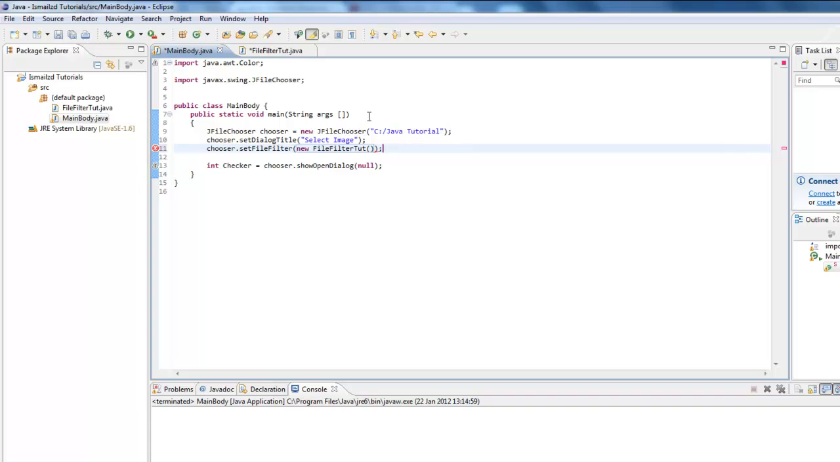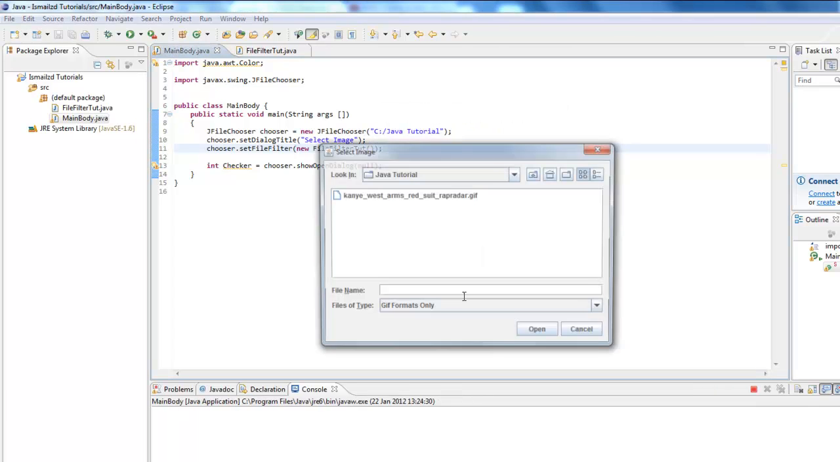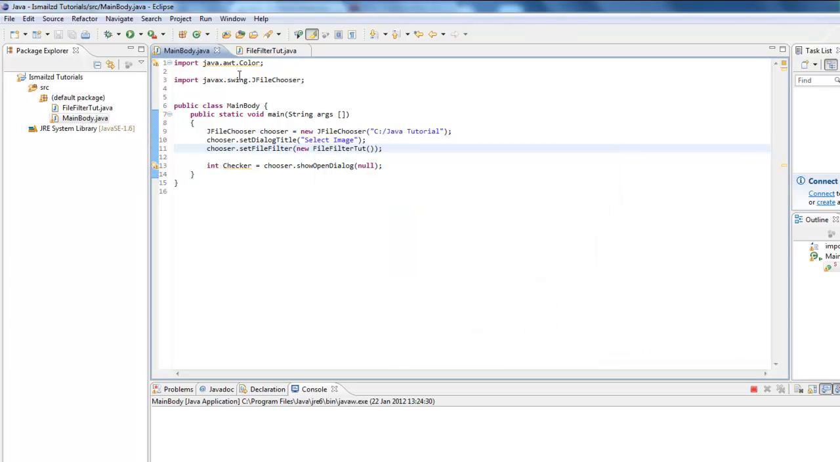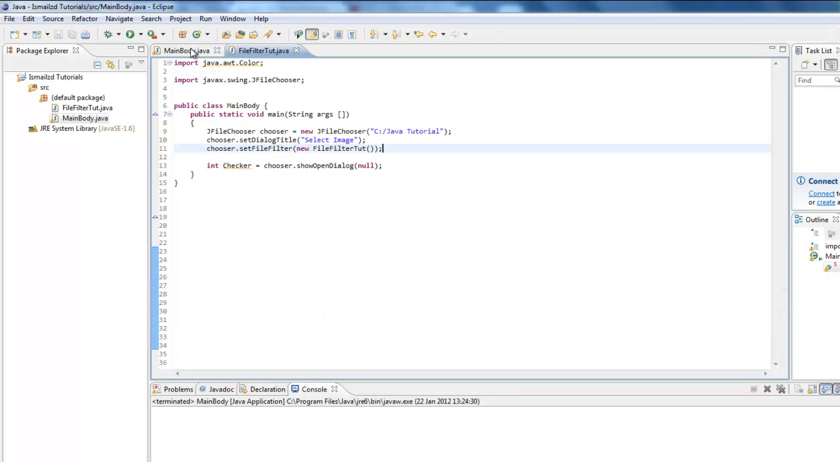Okay, so hopefully everything should be working accordingly. Okay, so it worked. So yeah, that's it. We've used the GIF format. If you wish to do it for the JPEG, you just create a new class and you extend from the FileFilter, so you don't need to import and stuff like that.